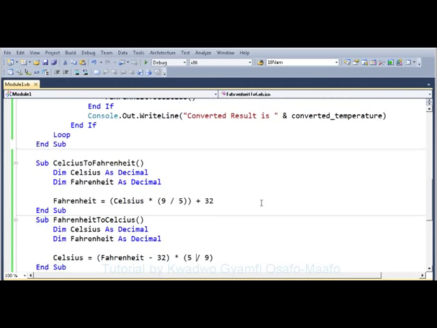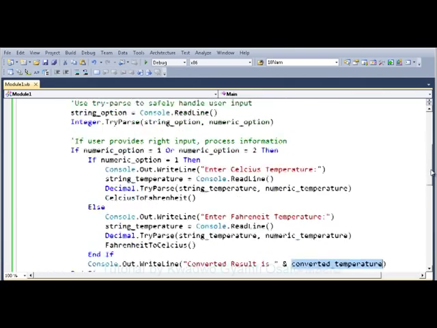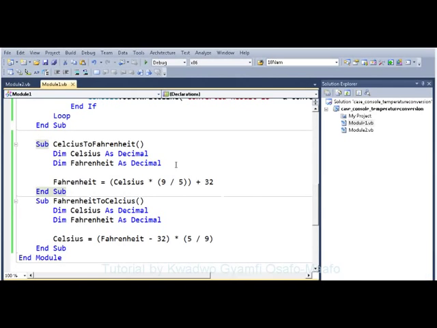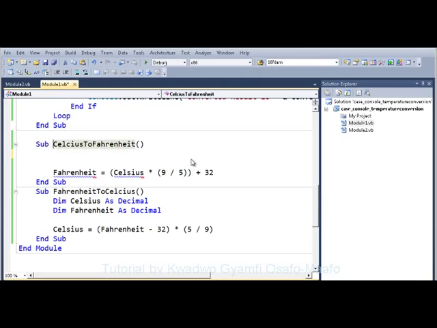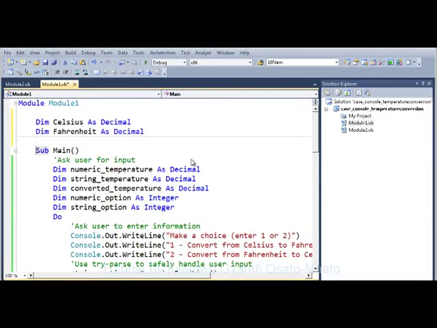But the only problem is the two subroutines have no idea about the values that were provided in main. We have to find a way to send the information to those subroutines. Right? So one way, and this is the first method, is to actually move the definition of the two variables, Celsius and Fahrenheit, into the module. Right?